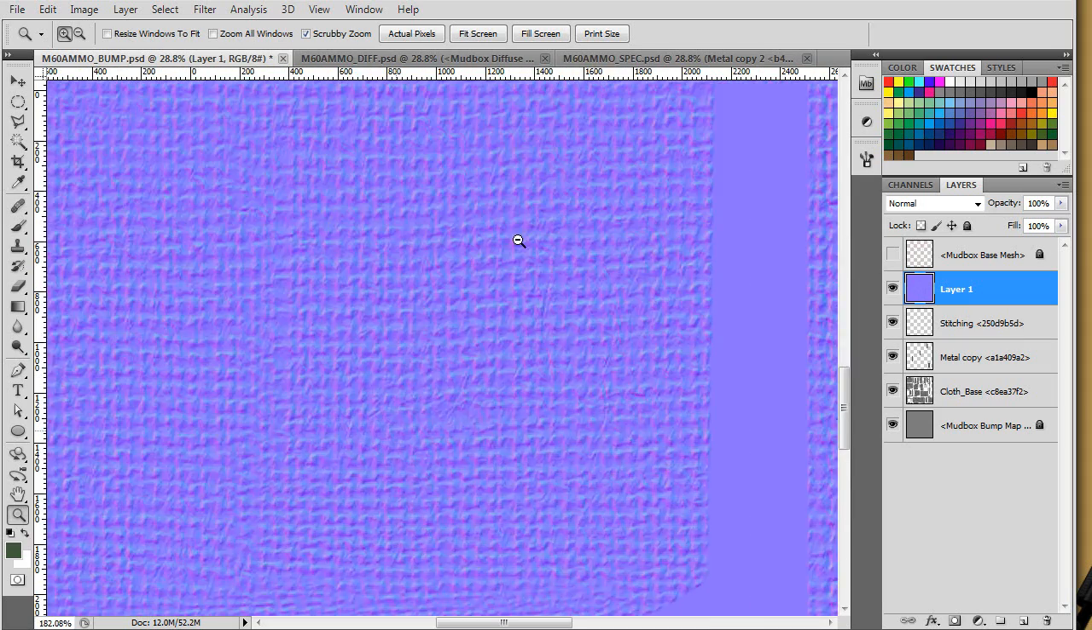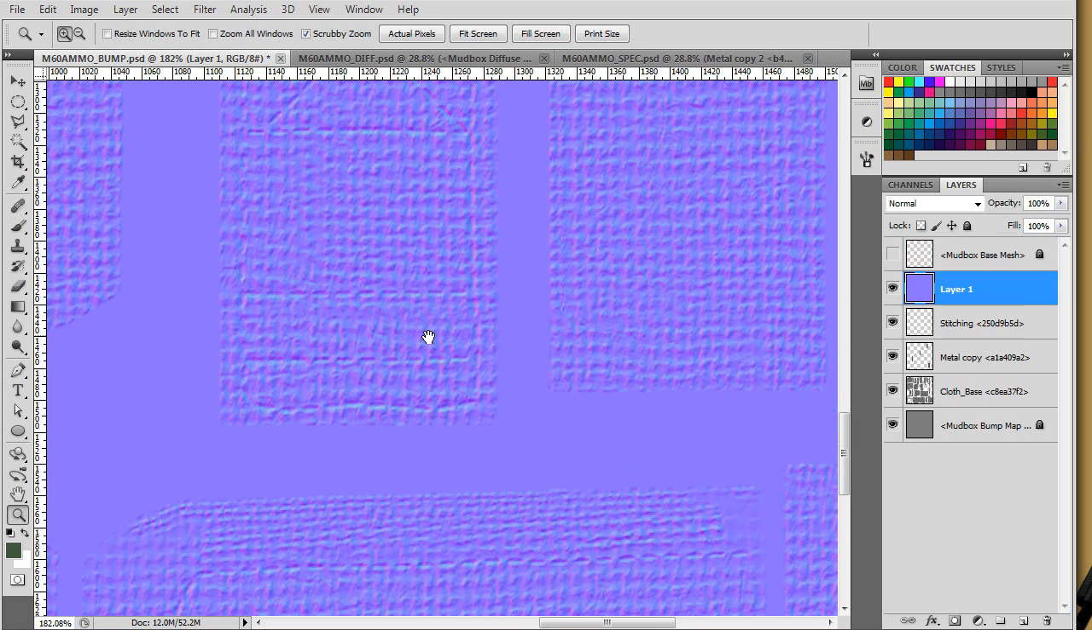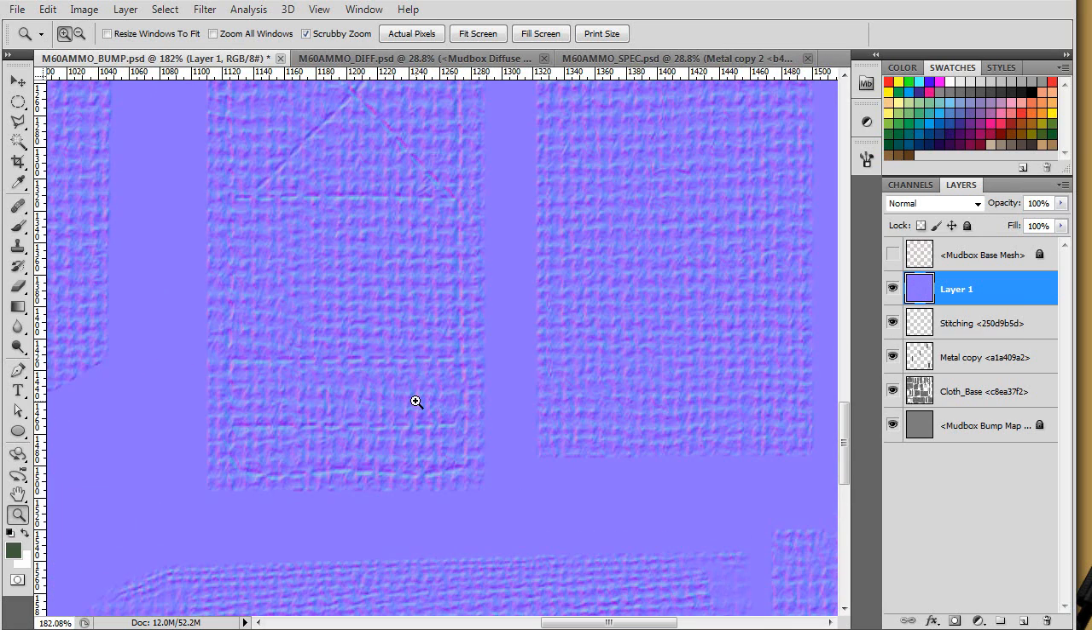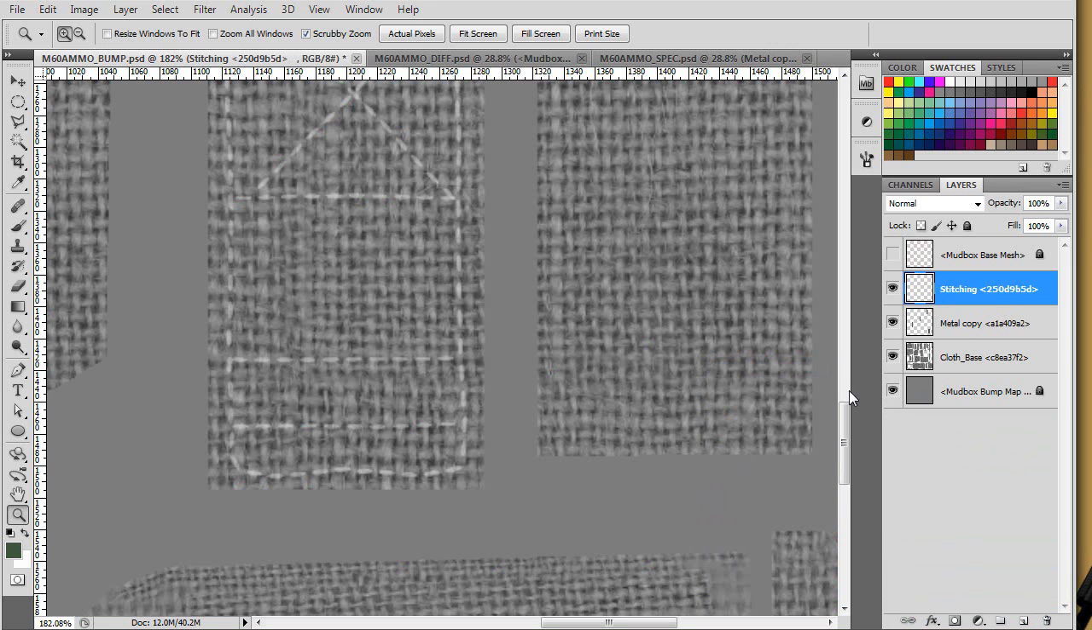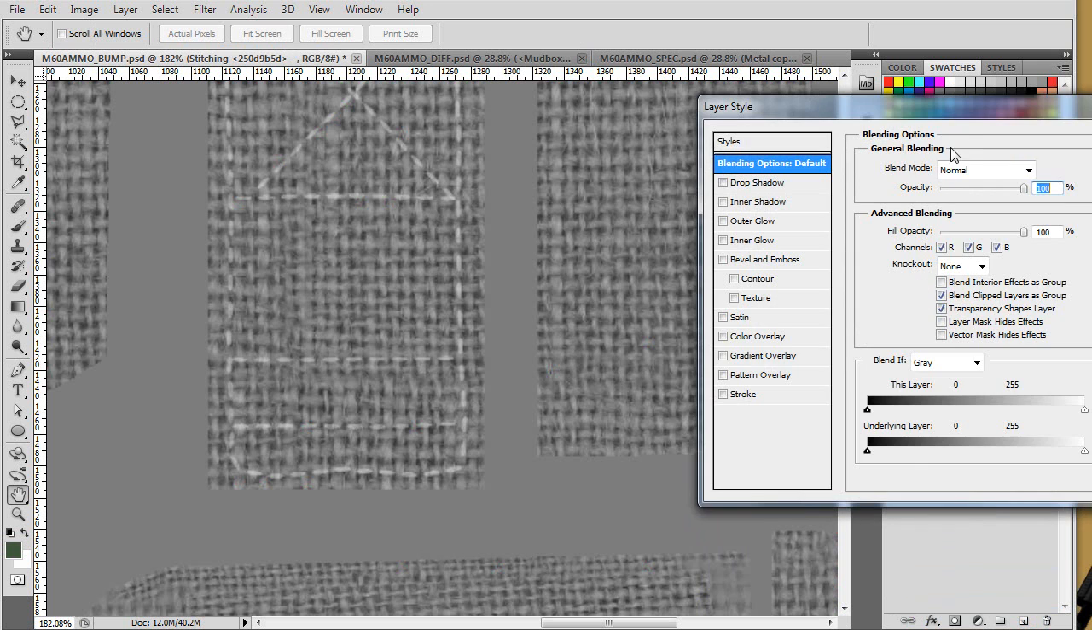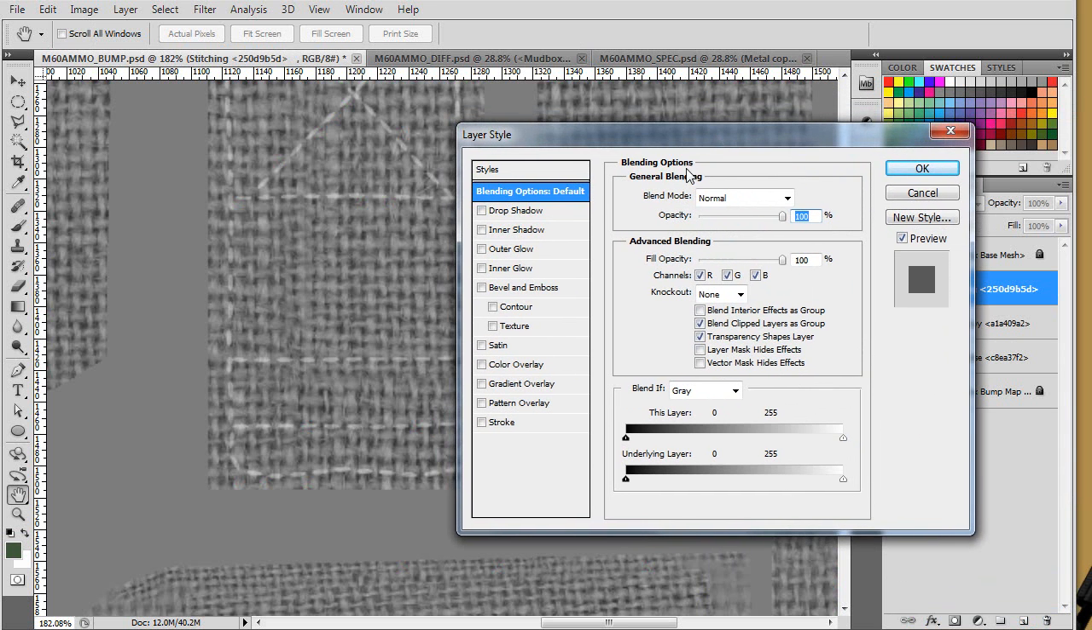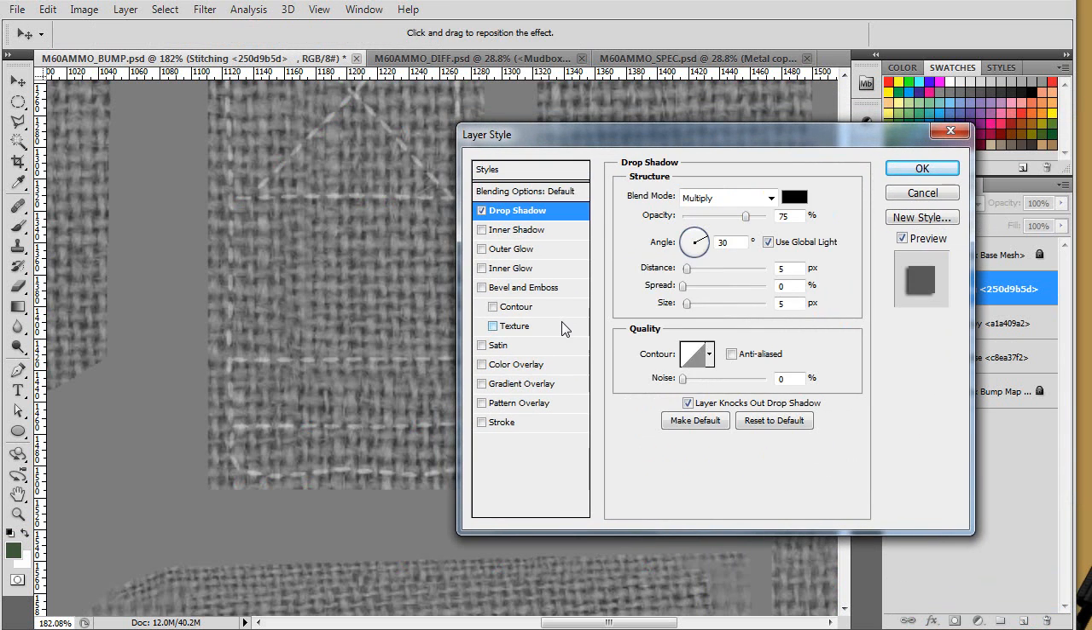What I might want to do, just to illustrate how I can actually use some of these layers later in Photoshop, is dump that. I take this stitching, and I'm going to double click it so I can get my layers. I'm going to give it a bit of a drop shadow, okay? But I want my distance to be 0 so that it's right on there.